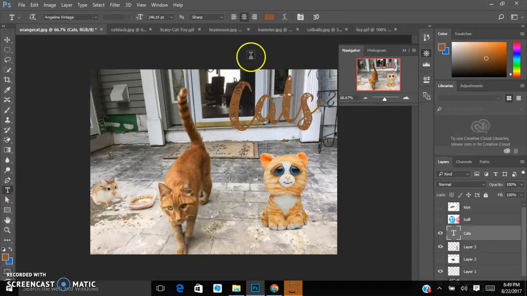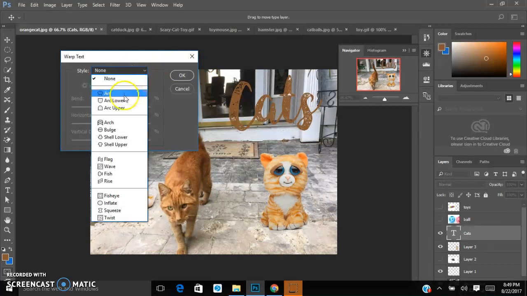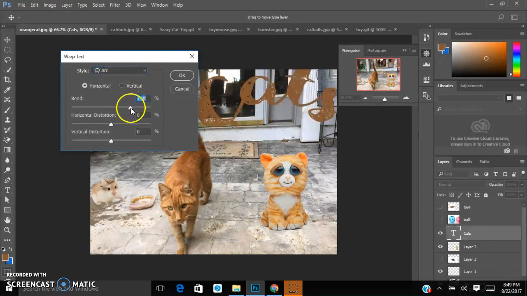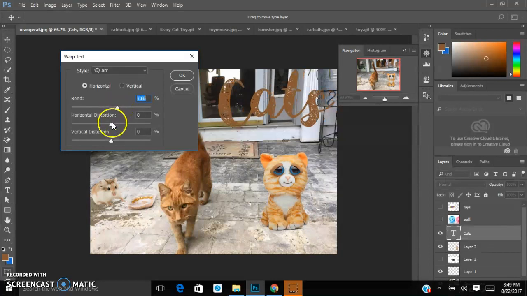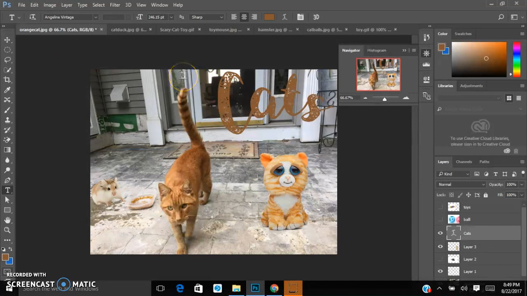As a little bonus, here at the top next to the color box, if you're on your type tool and you're on a text layer, you can press this and that will allow you to warp your text. So you can make it arc. That's a little much, but you can make it arc a little bit. You can even add some distortion on one end or the other, like so.